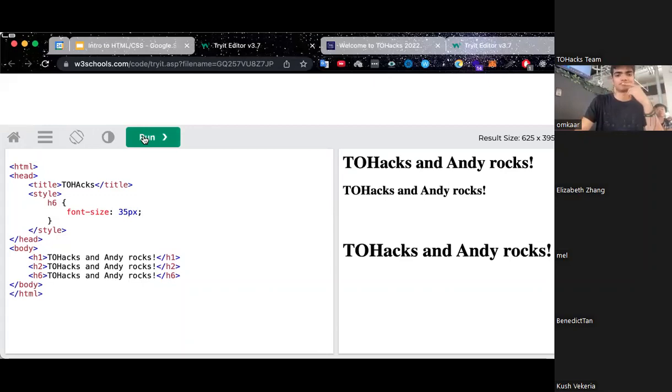Now if I run it, it becomes as big as the H1, if not bigger. So it's an H6, but it acts like an H1, which is what's cool about CSS. Even though no one does this in the industry, you can still do it. And what else do we need? We can try to change the color.